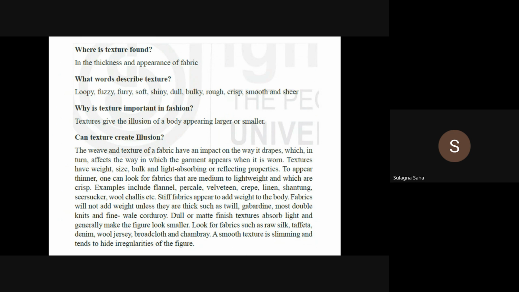On the other hand, fabrics which are sleeker, like satin and silk, cling to the body and give a much more streamlined look. It can also create illusion depending on how it is draped, the way the garment would appear when it is being worn. Texture has weight, size, bulk. It also has certain light absorbing and reflecting properties. So when we want to look thinner, you can look into fabrics that are medium to lightweight, things like flannel, velveteen, crepe, linen.